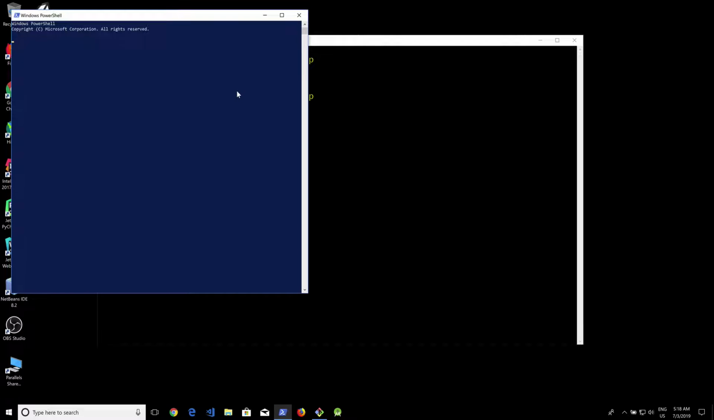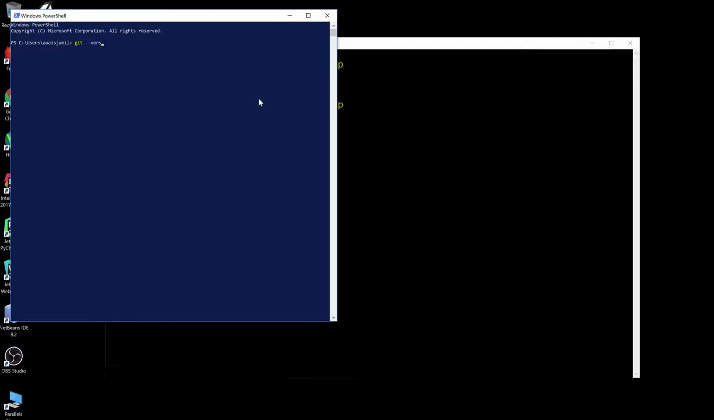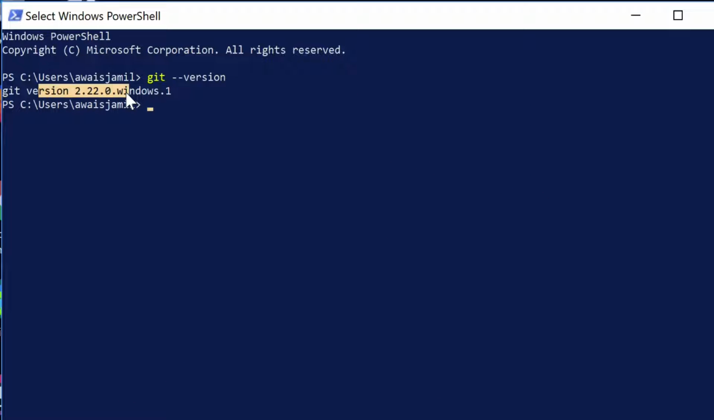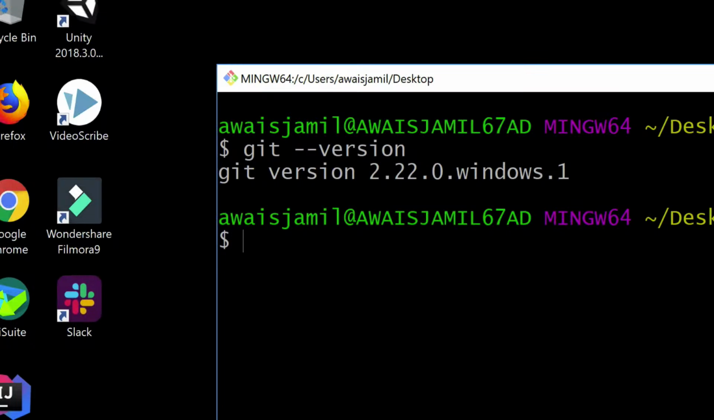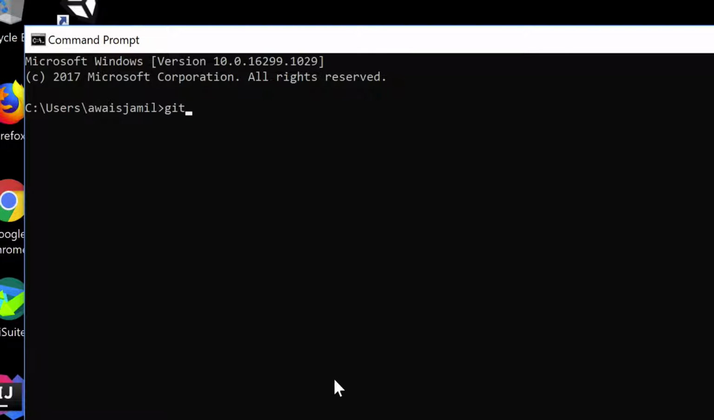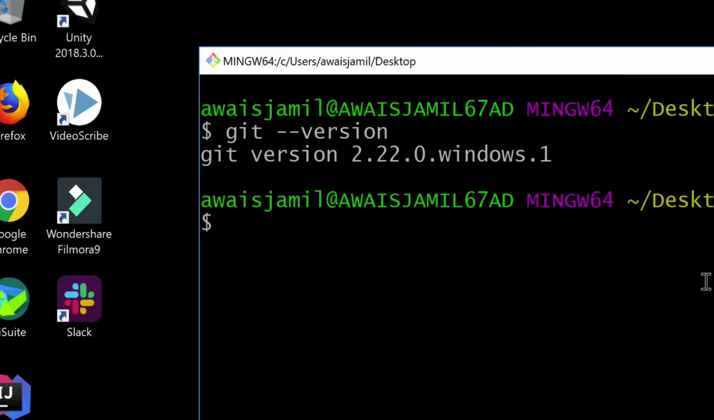So if I open PowerShell, I'll type git --version. You can see we have the Git working in PowerShell. Also, we can open command prompt and we type git --version. Here we have a Git version 2.2 as well, but I would prefer using Git Bash.